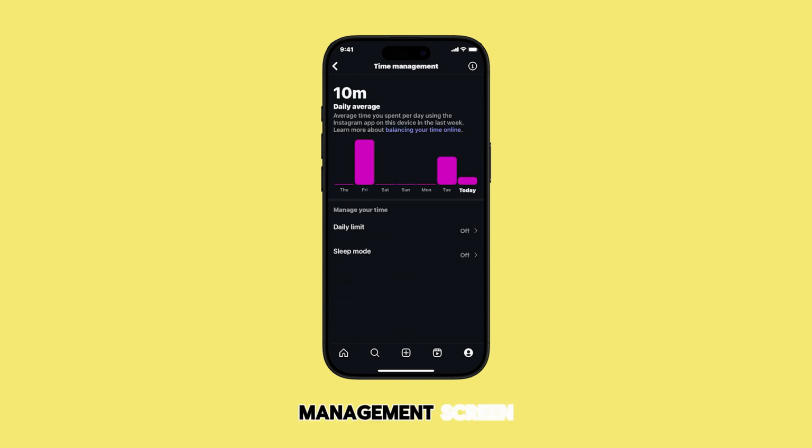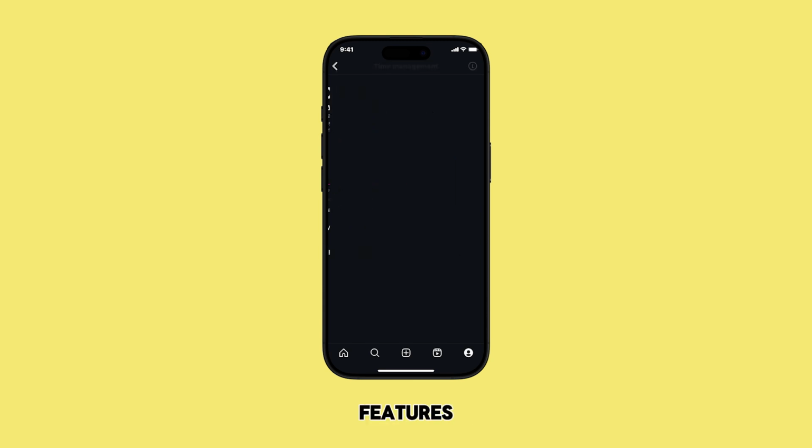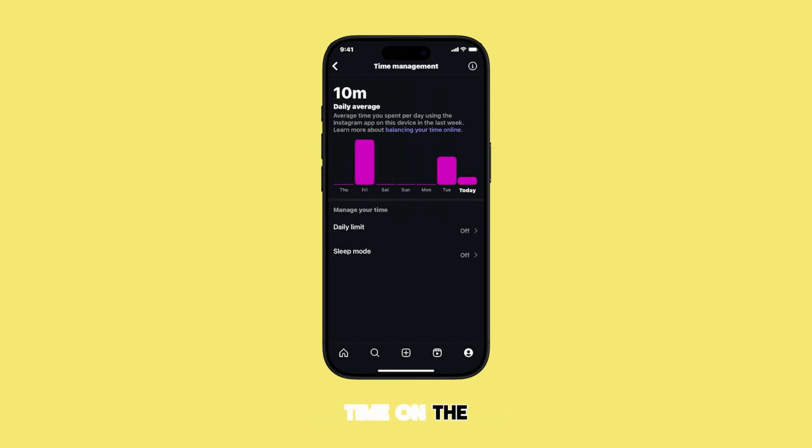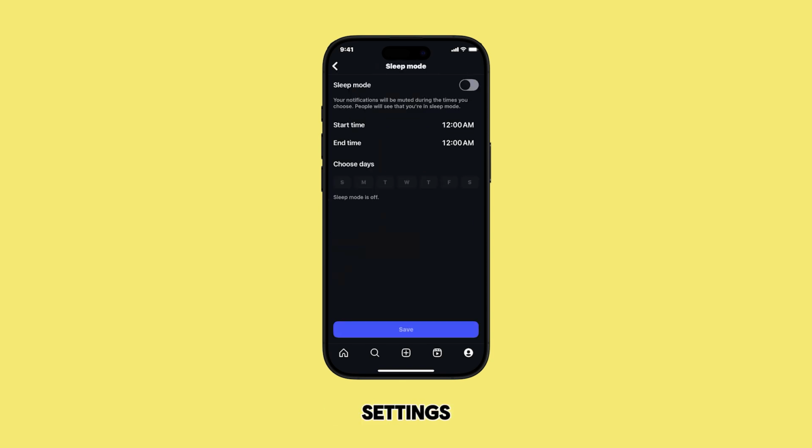On the Time Management screen, you'll find a couple of key features designed to help you manage your time on the app. To activate sleep mode, select the option that says Sleep Mode. Tap on it to proceed. You're now in the sleep mode settings. To turn on the feature, simply tap the toggle switch next to Sleep Mode.